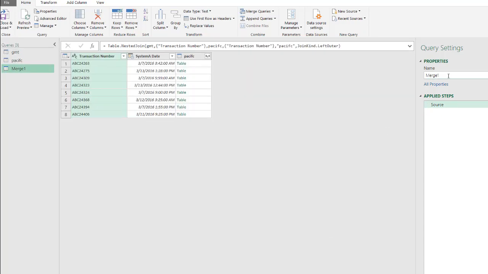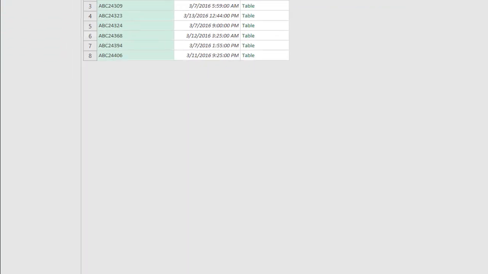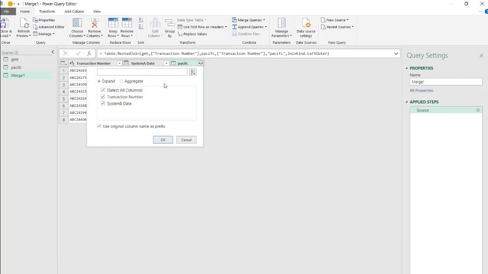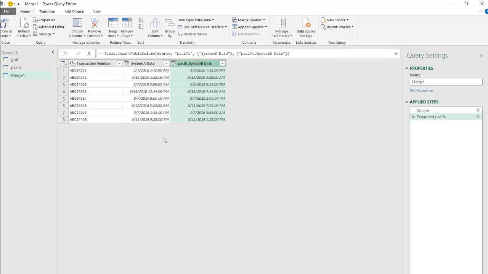and it's called merge one. So there's a new query now. I'll keep that name, and you can see there's this double-headed arrow here. If I click on one of the cells in the table, you can see that this merge utility has brought it over. And you can think of the merge utility as almost like a lookup, almost like a VLOOKUP or an index match lookup. And it will bring over the matching transaction number. Just open that up. I don't need the transaction number anymore because they're all the same. Click OK. So I have system A date and system B date.